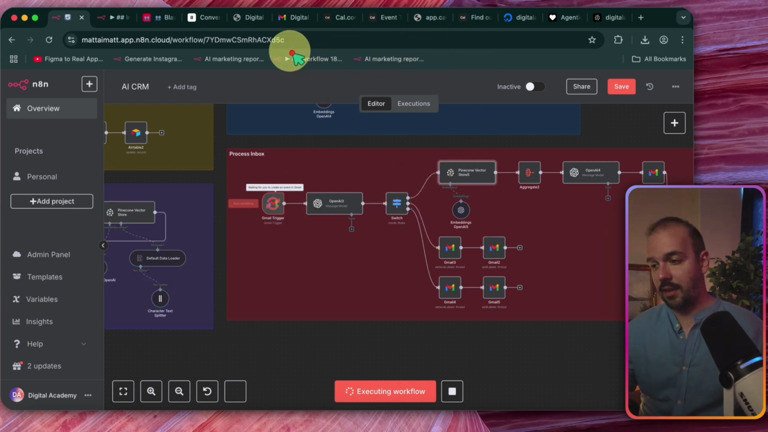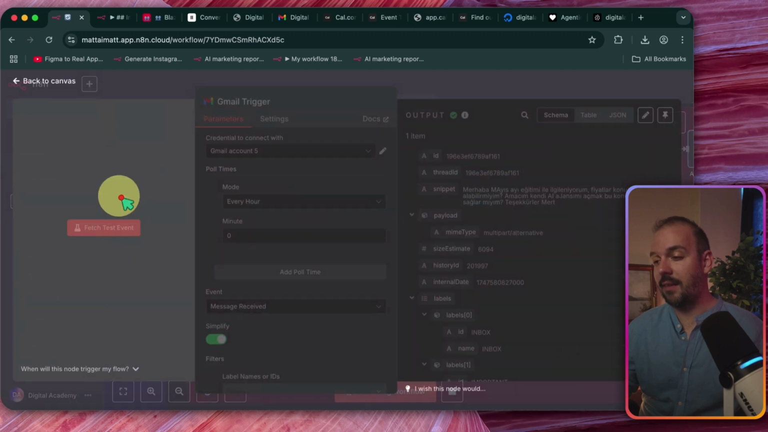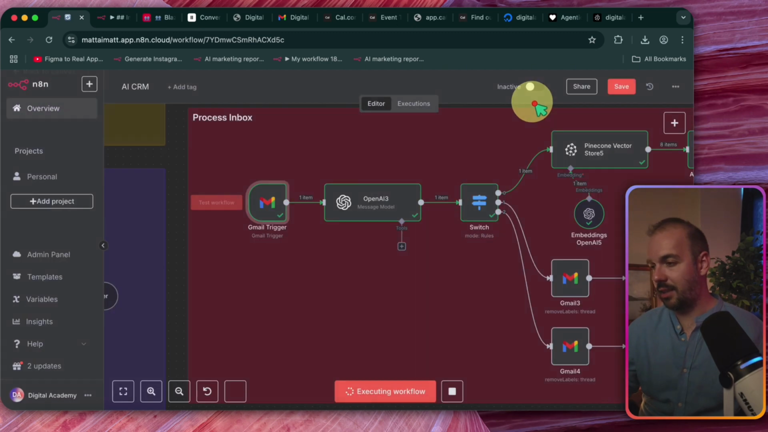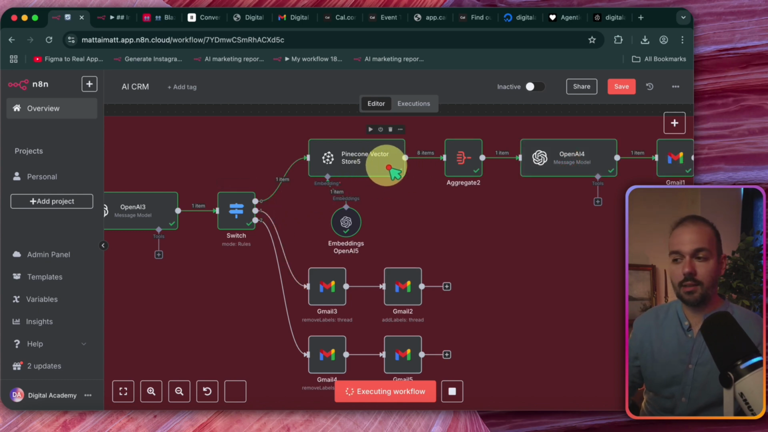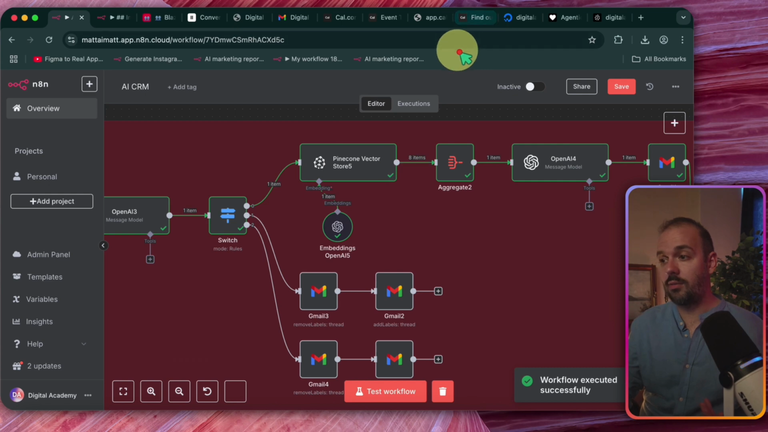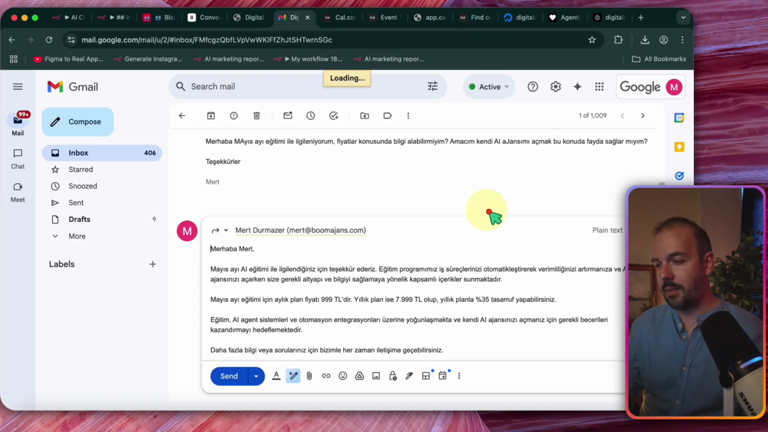Now we've started the system. The email has arrived. As you can see, it received this email: "Hello, it was the May training." Then it sent it up because this is a product question. It checked from the database. It thought, what can I say about this? What do I know? It also prepared a draft email for me here.